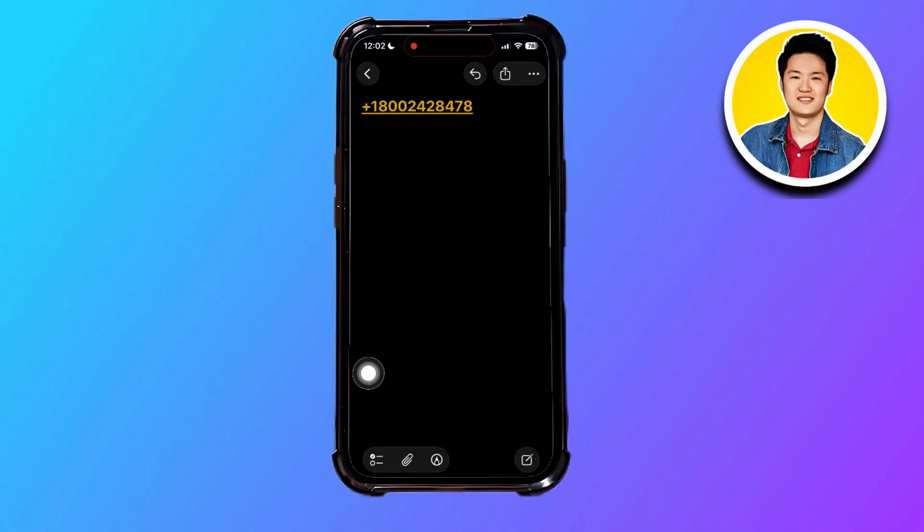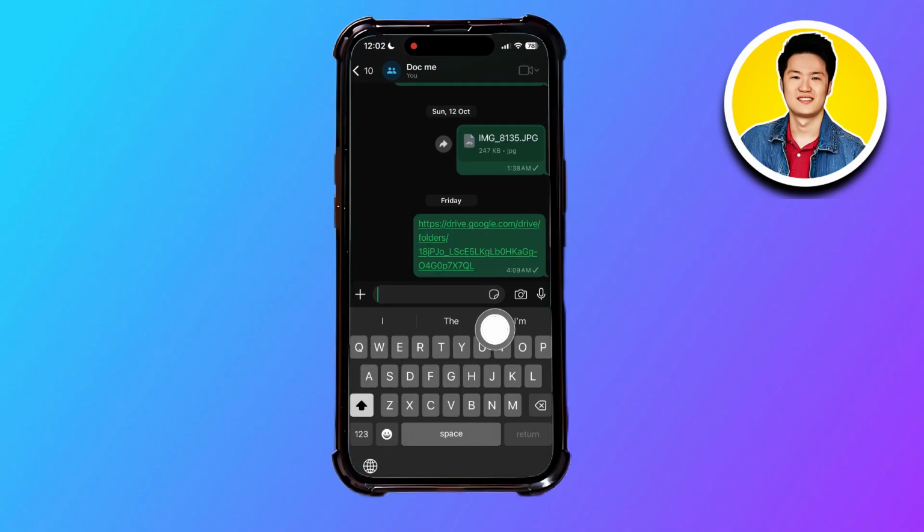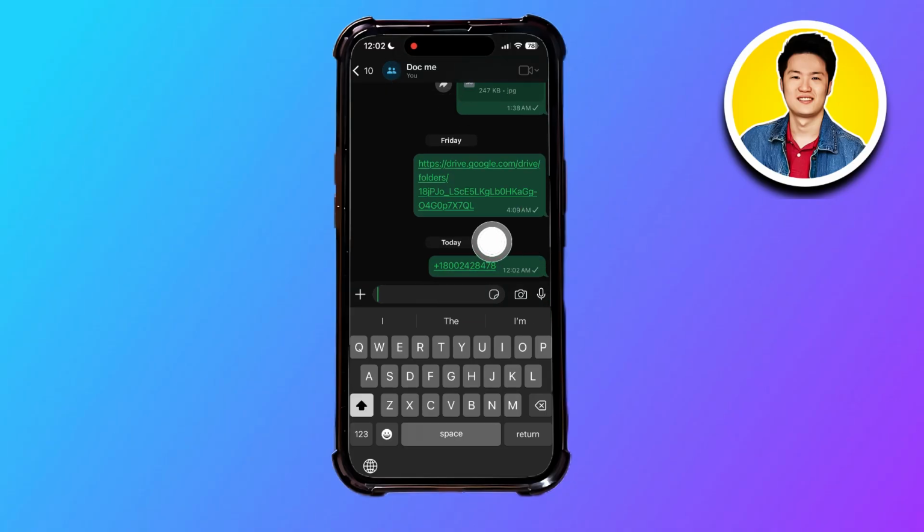After that, let's head over to the WhatsApp chat that we opened. Now, we will paste the number right here in the text box. After that, let's tap on Submit. So once it's delivered, you need to tap on the number.